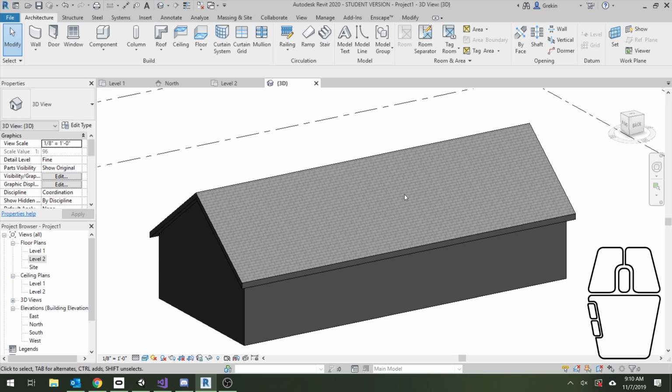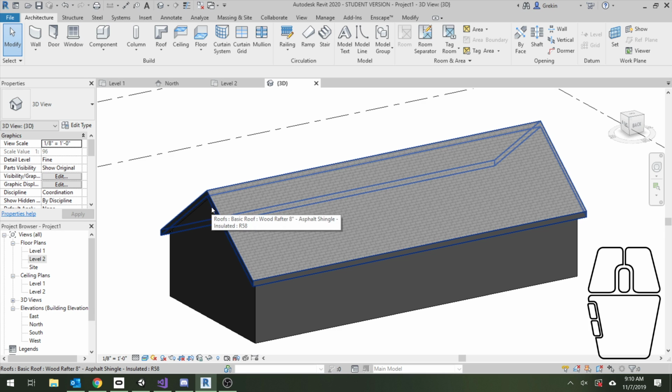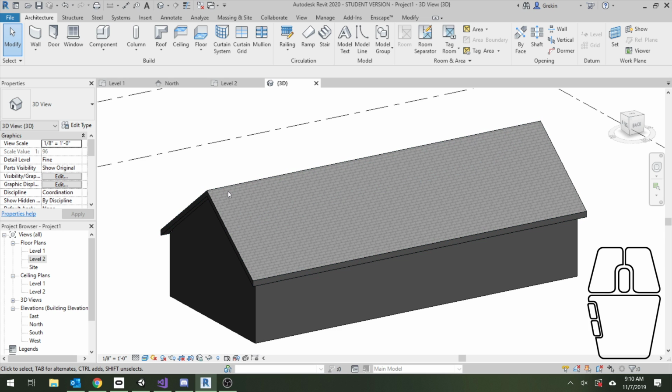There's a hip and a basic gable roof. Tomorrow we'll get into doing valleys, gambrels, and more extensive roof types. But that's how to make your basic roofs, your hip and your gable roof, how to attach your walls to your roof, and how to change slopes.